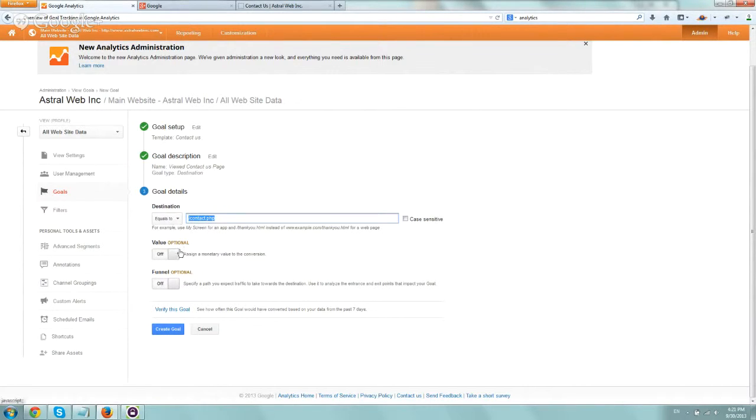And you can set a specific value. If you know that every single person that visits your contact page is worth a certain amount, you can set it. Let me give you a quick example. Let's say you have 100 visitors to your website, and out of the 100, 10% contact you, which is 10 people, and out of these 10 people, you make $1,000. So you know that your average contact is worth $100.